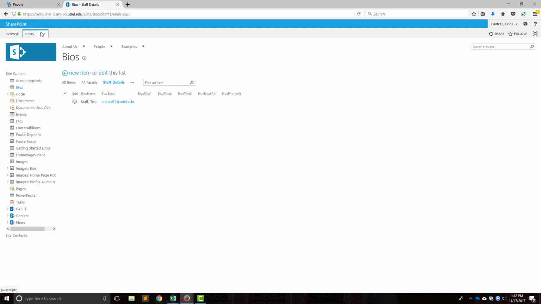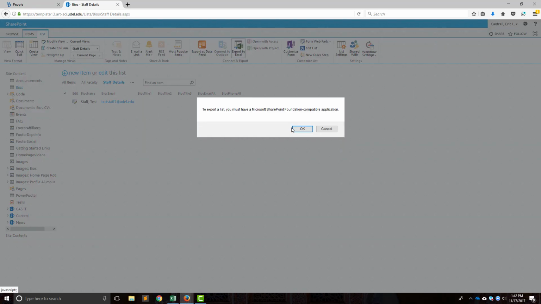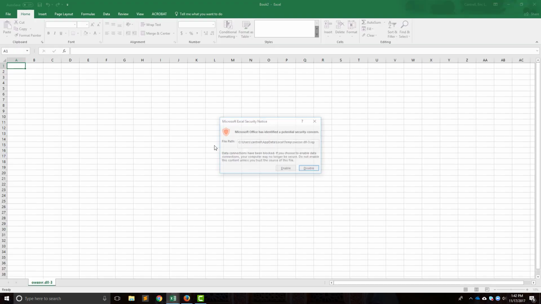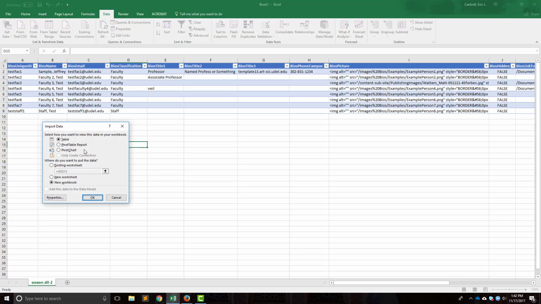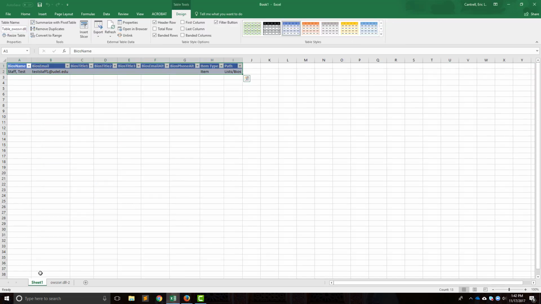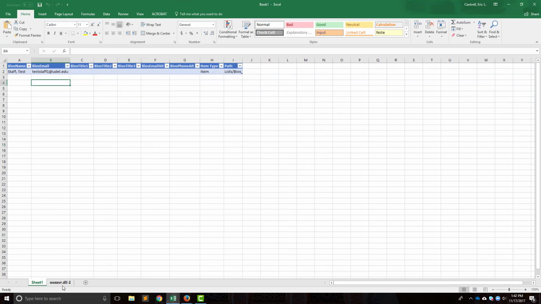If I were to go to list, export to Excel, hit OK, hit enable, I get an Excel spreadsheet. And this is nice, it's offered to put it as a new worksheet into this existing one. So I could say, let's put it in a new worksheet in the existing one. We hit OK, boom, we've got a new sheet that has this table in. And so I've just added it to an existing Excel workbook, which is pretty cool.